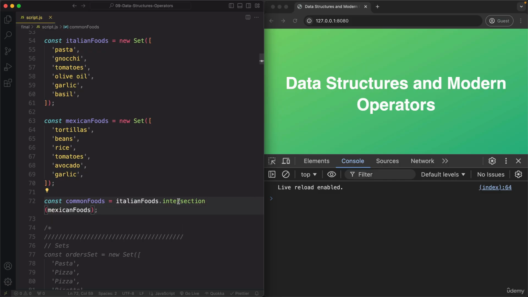So basically what this will do is to find, again, the intersection between this set and this set. And we could also have specified them here in the other order. So we could have called Mexican foods.intersection and then pass in the Italian foods. So the order here really doesn't matter. So the result of the intersection method is a new set which will contain only the elements that are present in both of the sets. So again, that's going to be here tomatoes, garlic, and maybe some other ones.